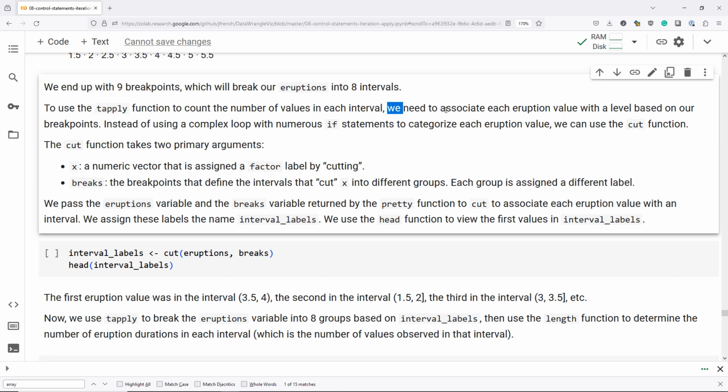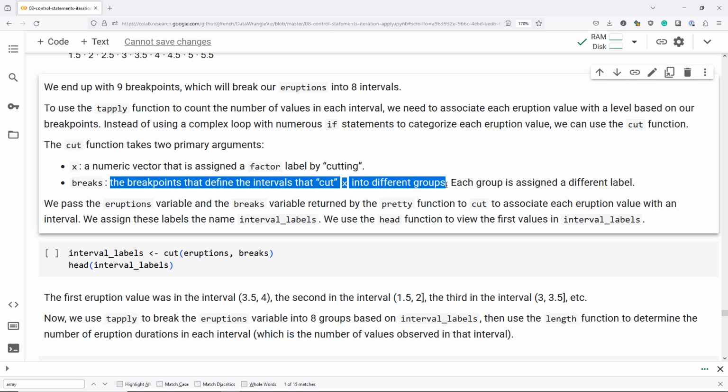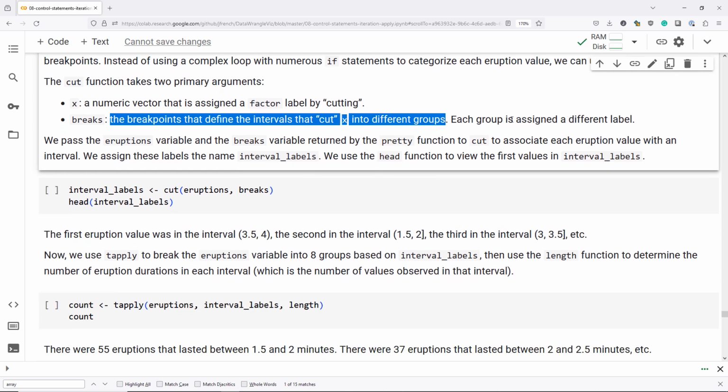But before we do that, we need to associate each eruption value with a level, so basically with an interval, based on our breakpoints. We could do this using some sort of complex loop where we iterated over each value in eruptions and determined which interval the value fell into, but instead we can use the cut function, which is a vectorized function, to do the same thing. The cut function takes two primary arguments. It takes x, which is a numeric vector that is assigned a factor label by cutting, and breaks, the breakpoints that define the intervals that cut x into different groups. So each group is going to be assigned a different label.